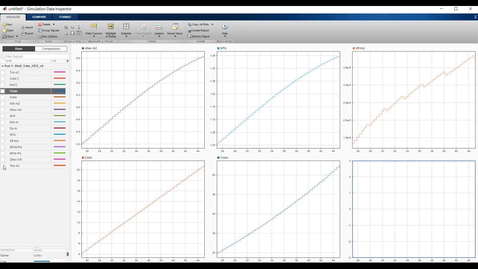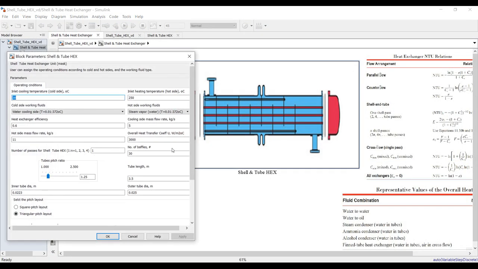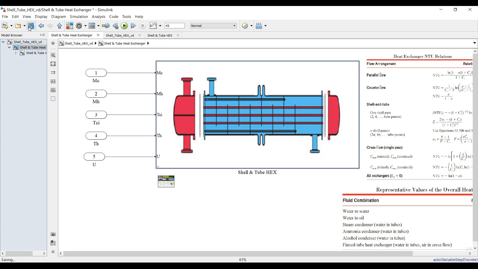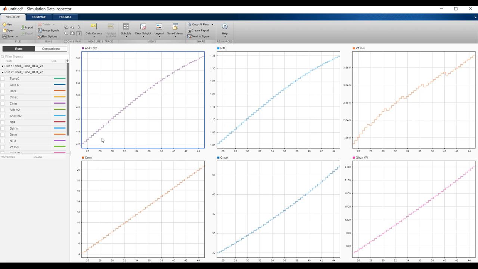And let it be Q. Suppose I would like to change the baffle up to 50. What is the effect? I think the effect should be on the area. Let's go inside. Yes, this is area of your heat exchanger. No effect on area, cross-sectional area, as I think. Number of tubes, I think it was number of tubes. Let's go for this one.